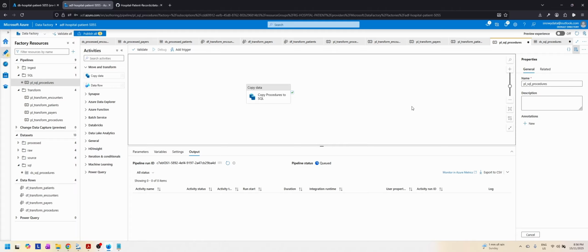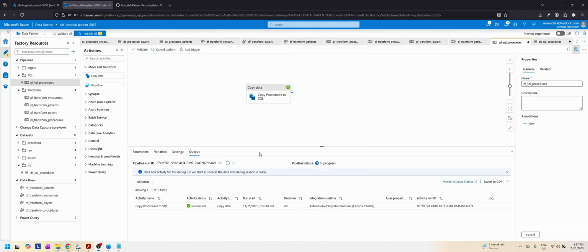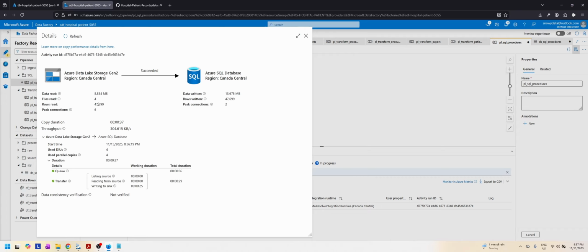So we'll just wait for the pipeline to run. Okay, the pipeline has successfully run in 40 seconds. Let's look at the details. You can see the data read was 8.834, and written 13.615. All the rows, 47,699, have been written, so it was successful.